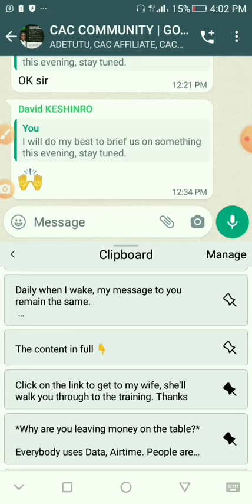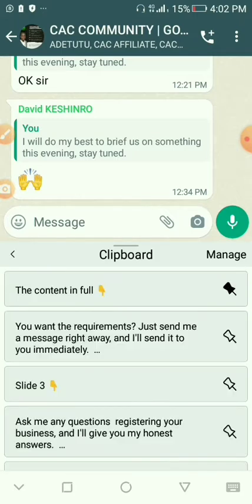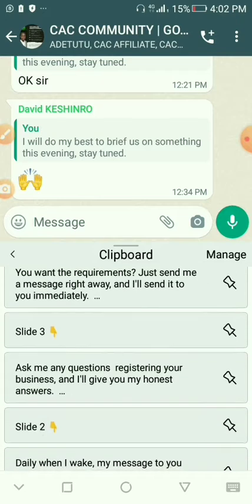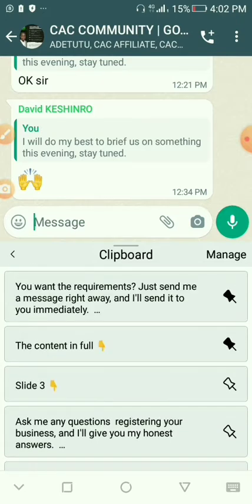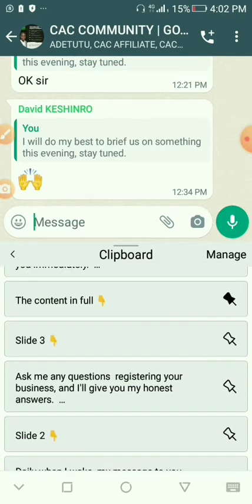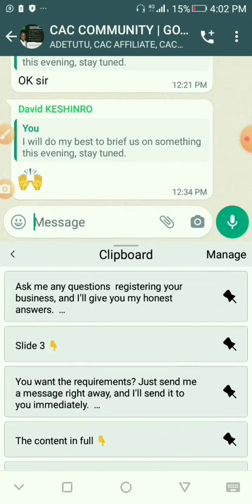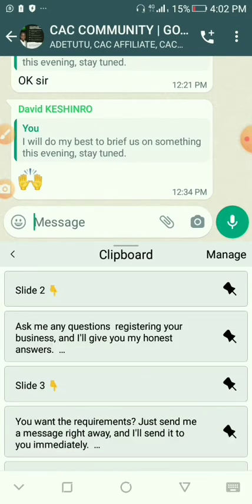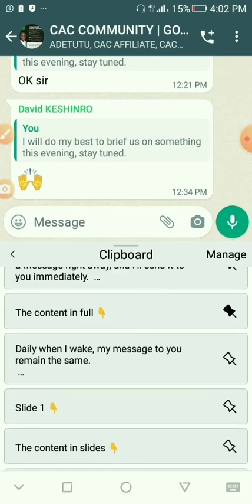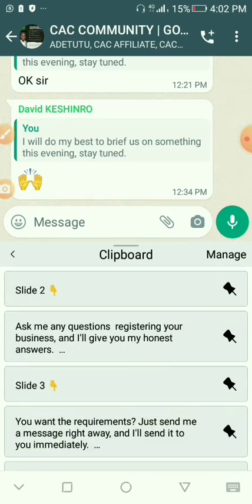So if I want to pin this one now, I just click on the pin. Now you can see the content has moved to the top. If I want to pin this one too, I'll click on it, and it will move to the top. If I want to pin this, I'll click. So you can see that I am already pinning the content, and when you pin the content, it moves to the top.